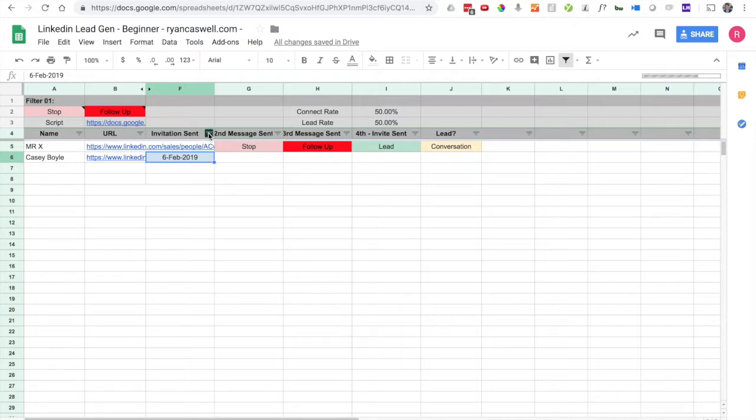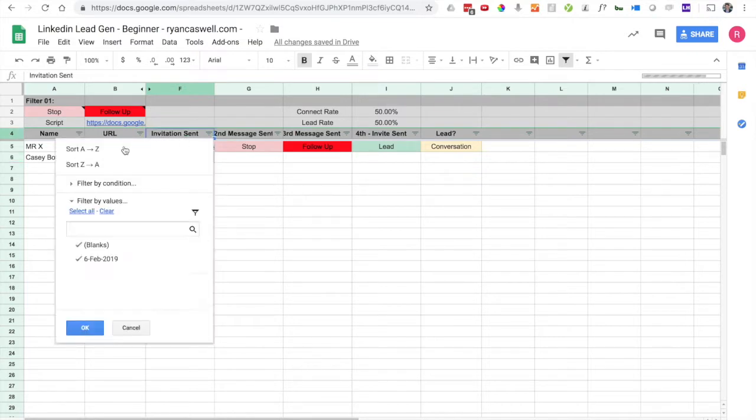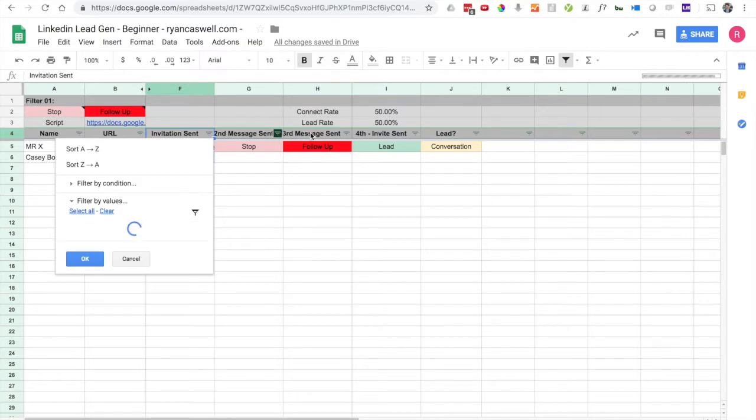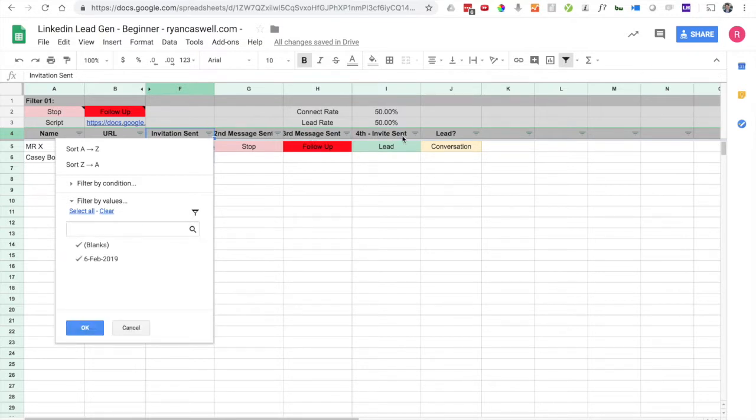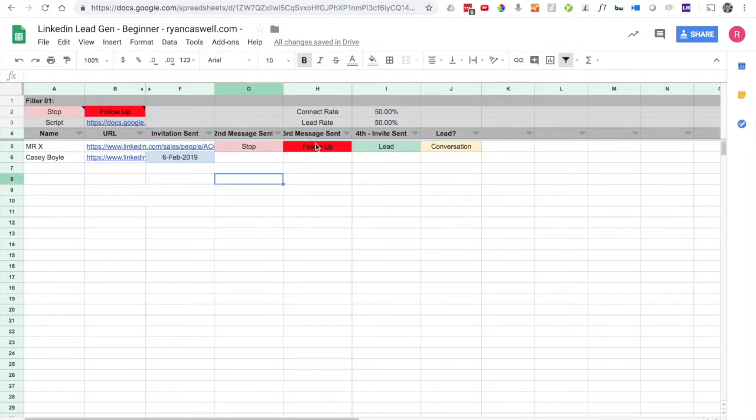And you can use the filters here to reorganize your lists and bucket your tasks together. So send out all your second messages, all your third messages, all your fourth messages, follow up all your conversations, stops, leads, conversations, and then finally send out as many invitations as you can in that day.